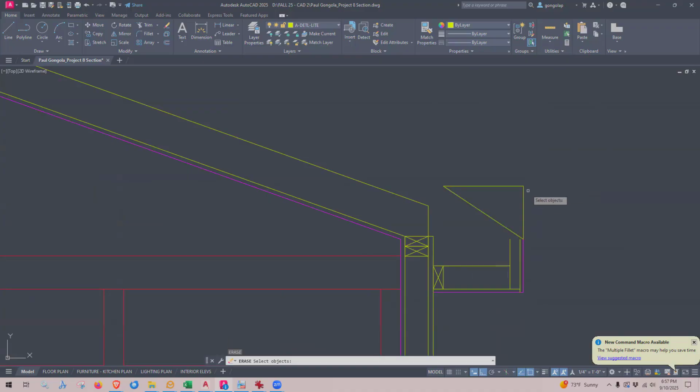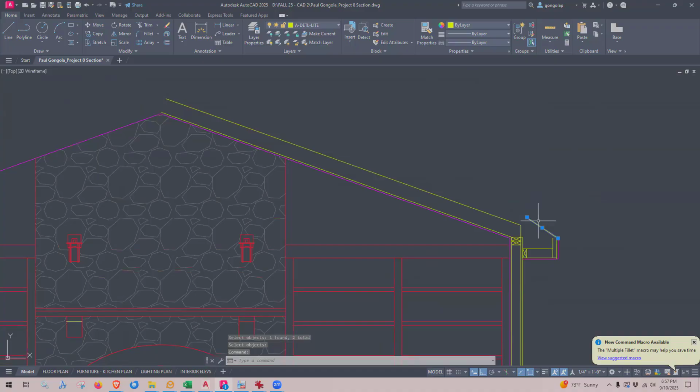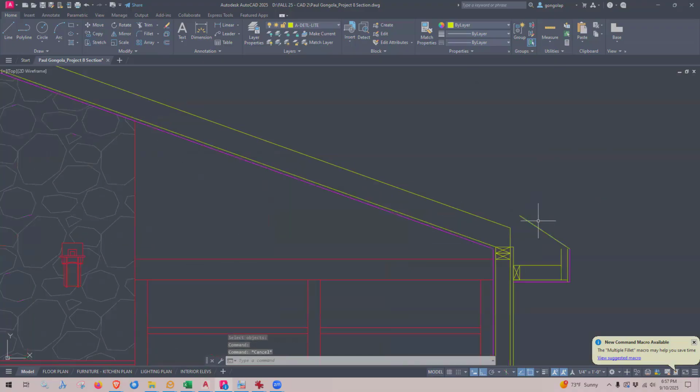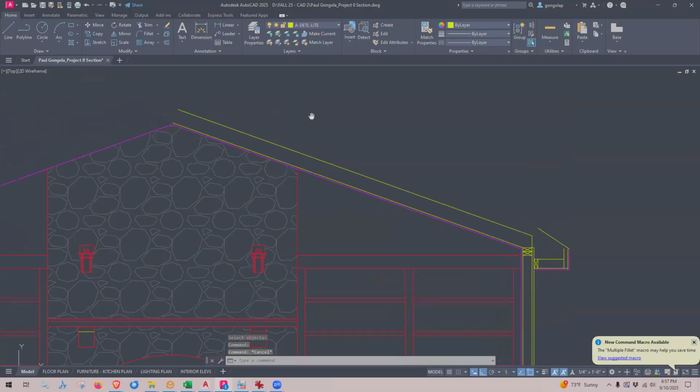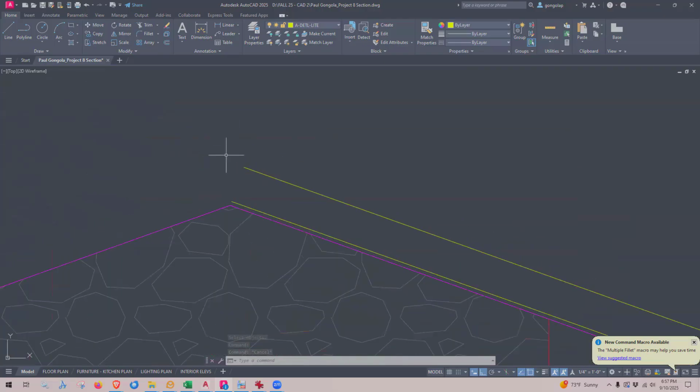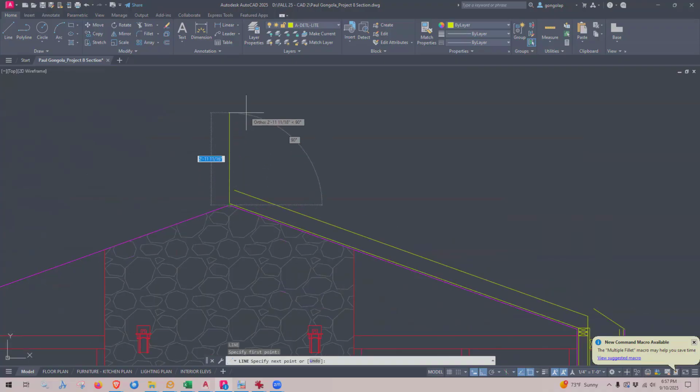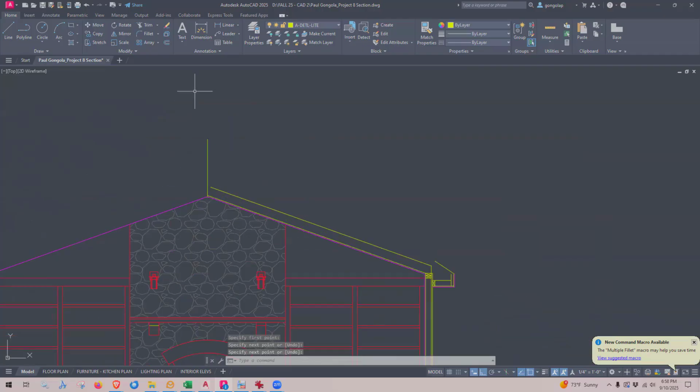So I don't need these two guidelines. I'm just going to erase those. And my focus is going to be on that angle. So let me just draw another guideline up here, right at the very pitch of my ceiling, straight up. And that's going to mark the center line, the peak of my roof. So where this line and this line meet, that's going to be the top of my roof.